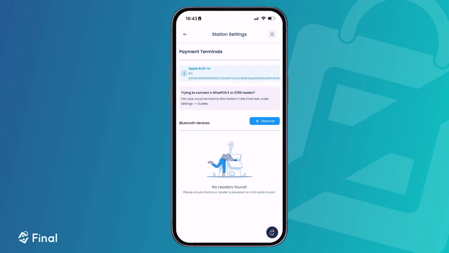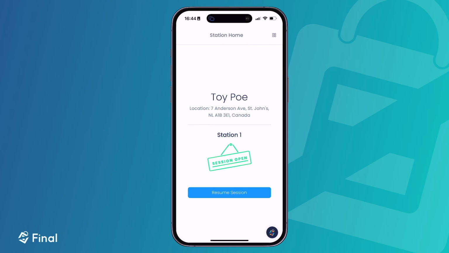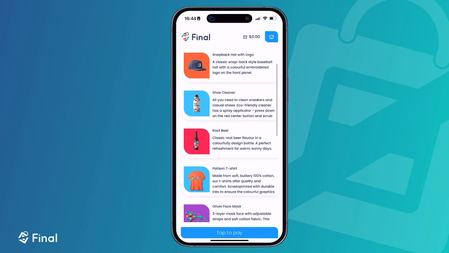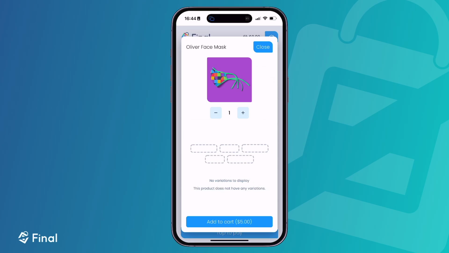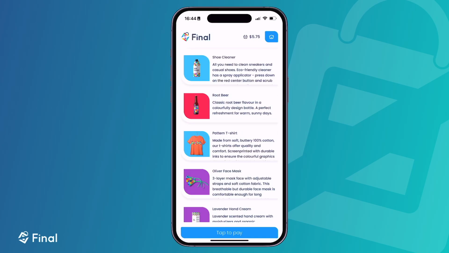It might take a second for you as you start up the first time if you have never used Tap to Pay before, as it's just installing the latest firmware. Just go back and forth and you should see it coming up. But let's try and test it out. We're gonna go in here. Let's choose the Oliver face mask here. Add to cart. You see the cart is updating up here.